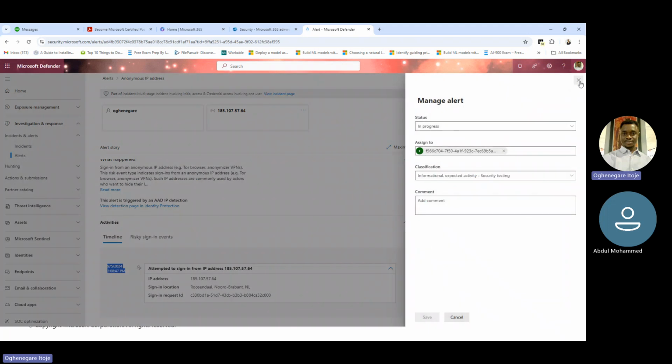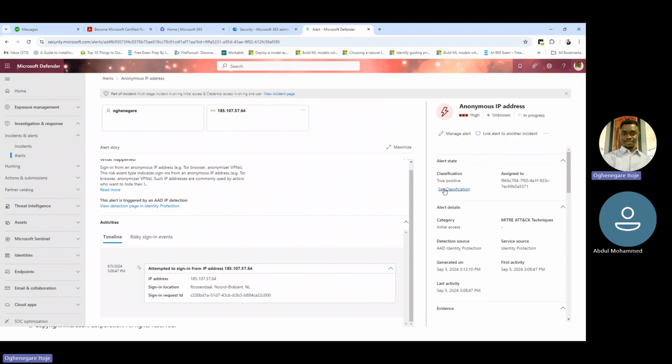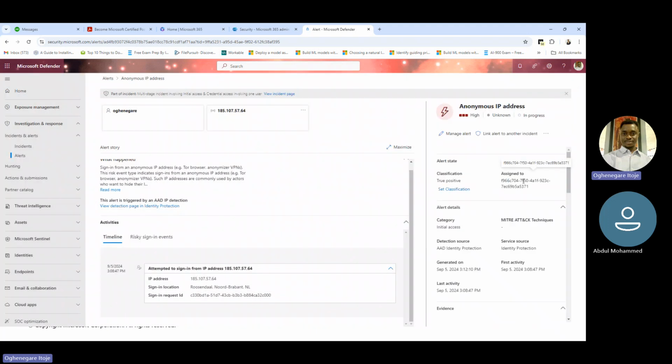Then for managing alerts, we mentioned that if you click on manage alerts, it brings us back to this page, the same thing that we saw up there. Then we could link this, which we also mentioned. Then this talks about the classification of the alerts, setting whether it is a true positive or true negative. Then this talks about which user the alert is assigned to. You can see the user's ID here.